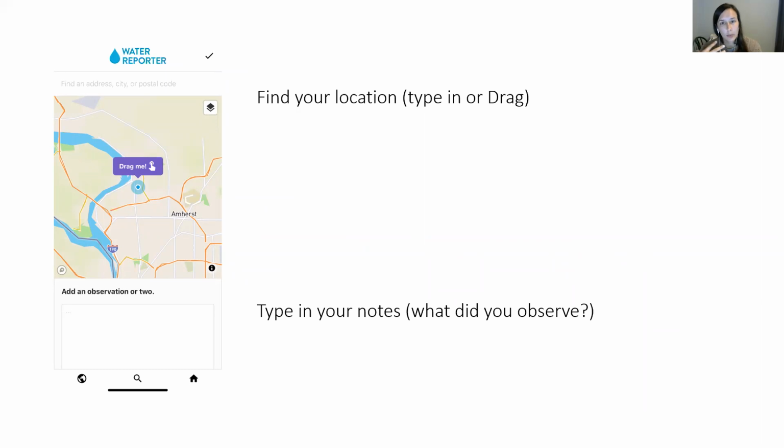Maybe you're back at home now making a post, but you knew you were at Beaver Island State Park on Grand Island making this post. So I need to drag the location marker to that correct spot. Once your location is set, you will type in your notes, your observations. What did you see? For example, high water levels along Buffalo Creek after recent rains. Something that describes what is in the photo.